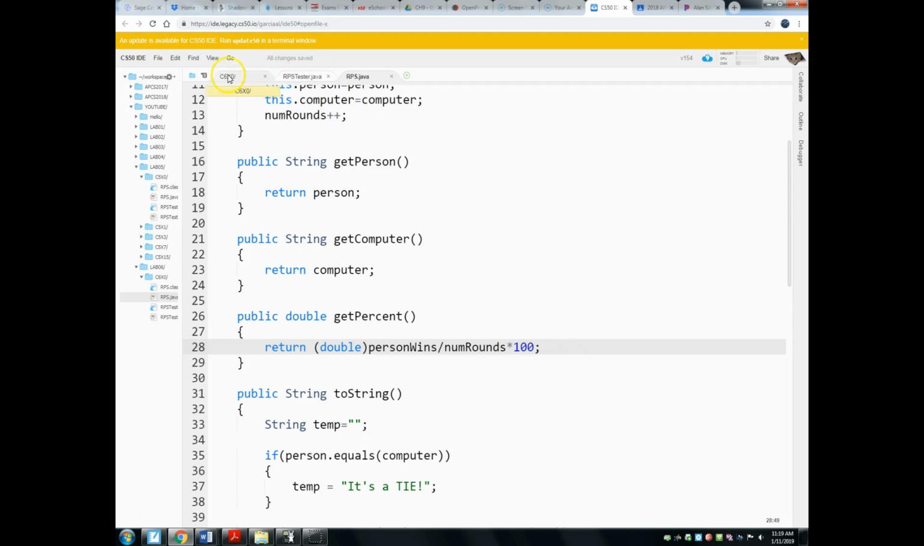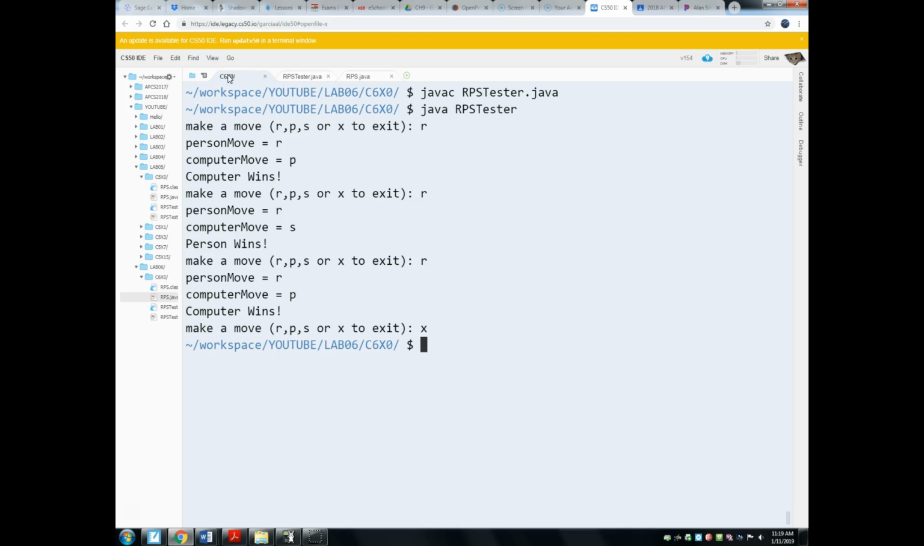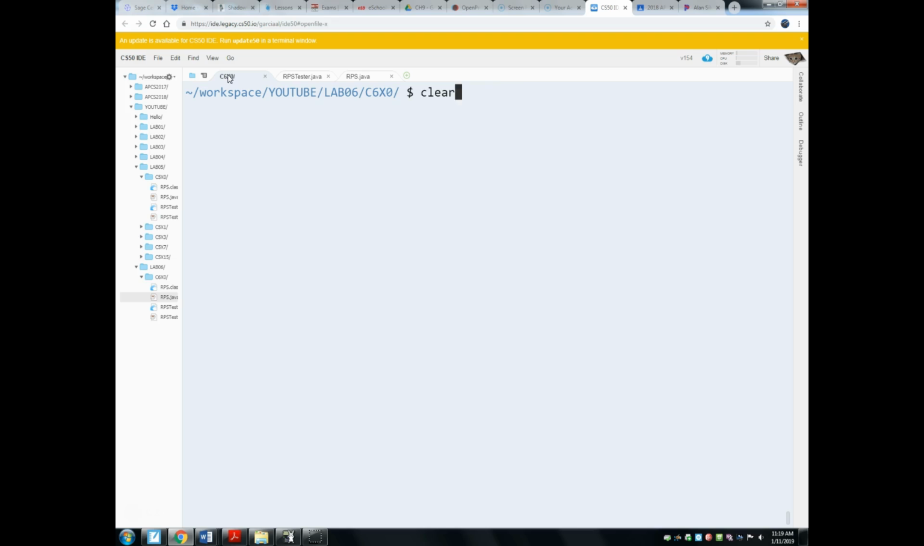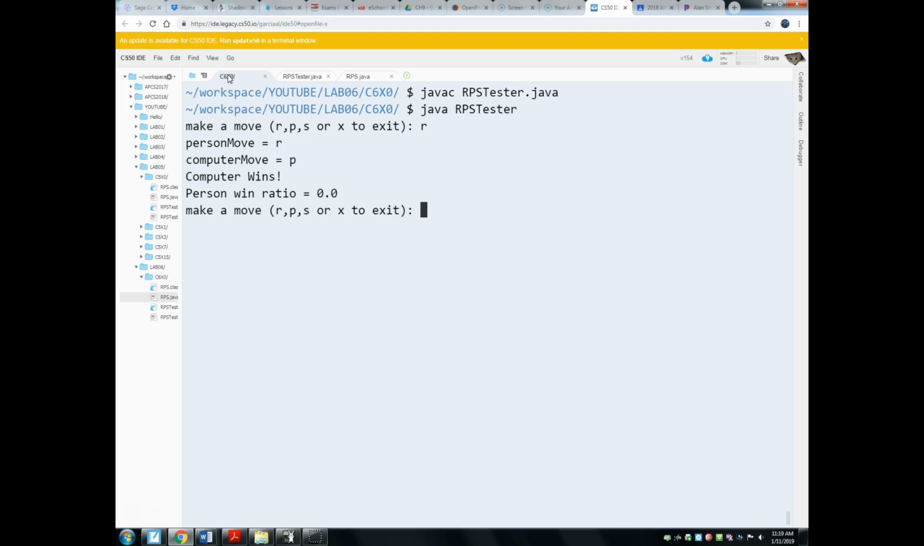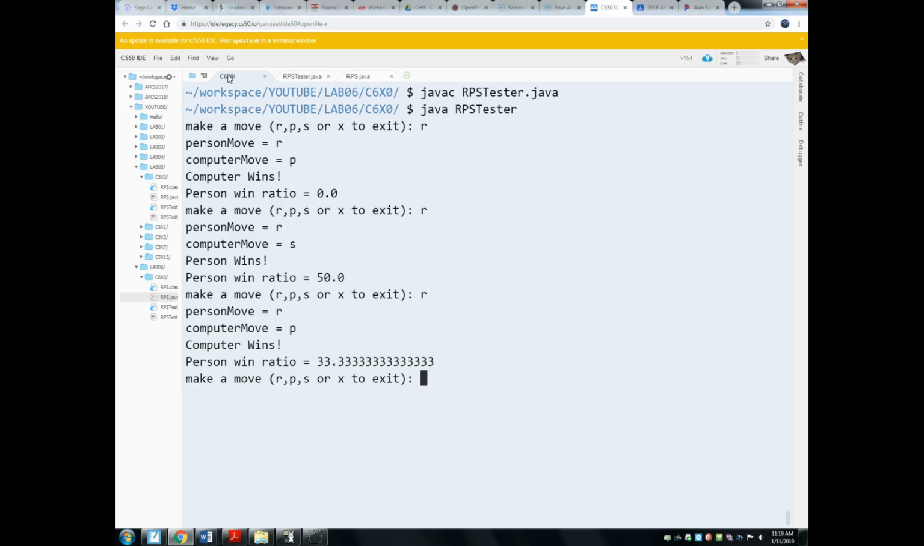All right, so let's Java see it. And Java it. Okay, so rock, let's say. Okay, so rock and paper, computer wins, so person win ratio is 0%. Oh, I should put like a percent symbol in on that print line in the tester, right? Okay, let's do rock again. Person wins, so 50%. Okay. Computer wins, so 33%. Okay. And person wins again, so that's 2 out of 4 times, 50%. Okay, this is working. I like it.